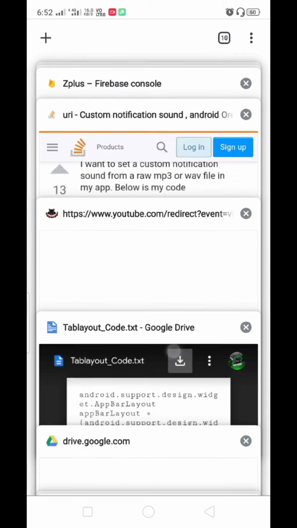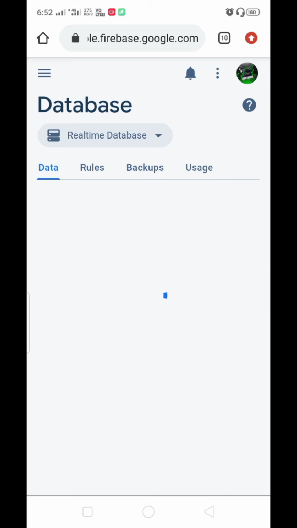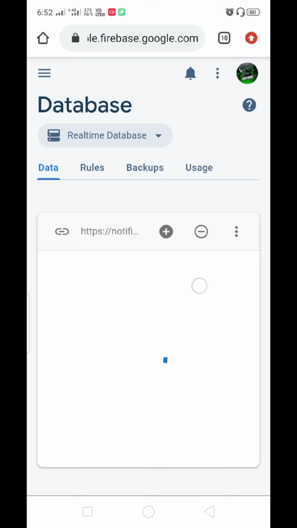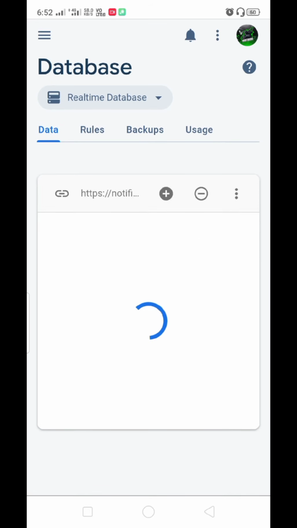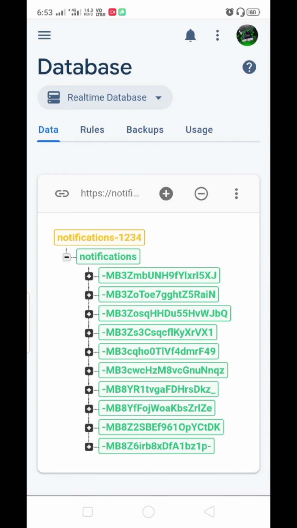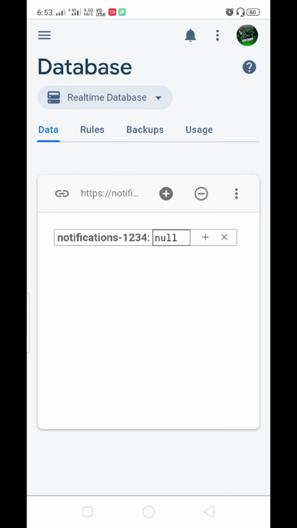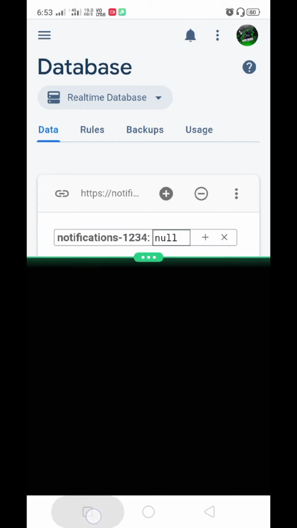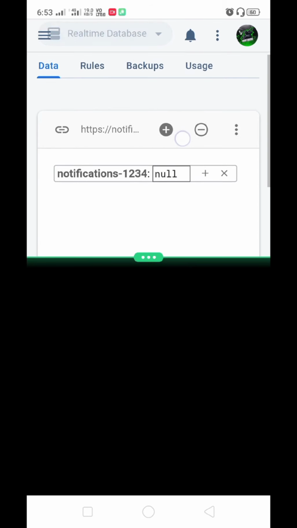Now let me take all of you to the Firebase database of the notification project. Here is our real-time database, and let me clear all the notifications first of all. Okay, there is nothing, our database is null now. So now let me split the screen. Here is our database.